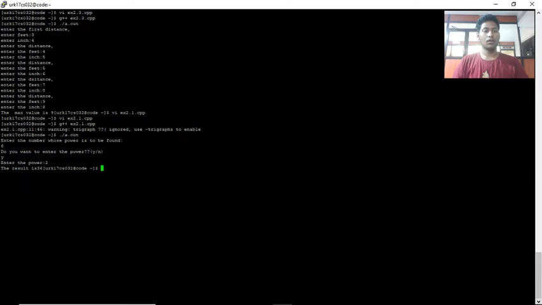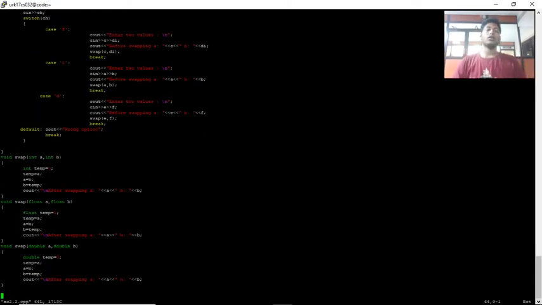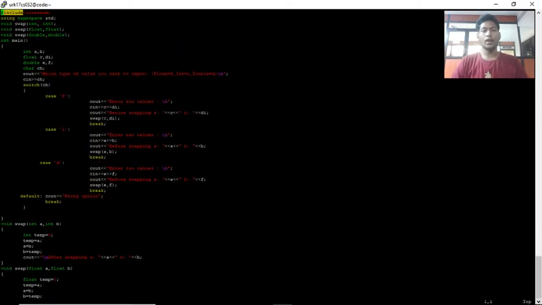As you can see, enter the number to be found 6, do you want the power, yes, and enter the power, 36. This is the program to find the power of a number using structures in functions. And the third program, we'll just see it. Here is the third program. We need to give the numbers in int, float and double, and we need to swap those two numbers.